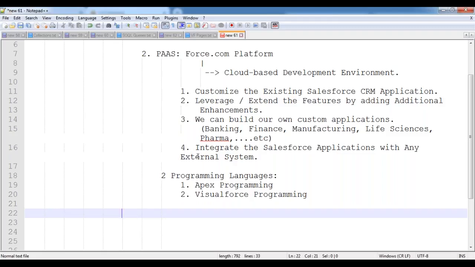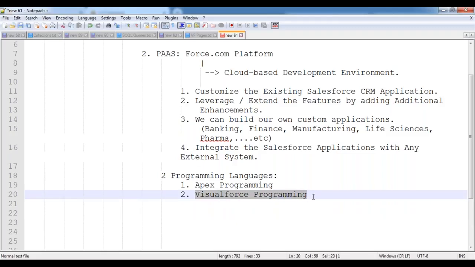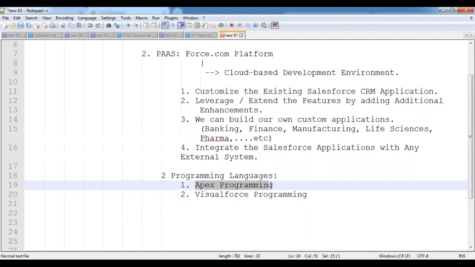In order to integrate Salesforce with any external system, we are using the help of the Force.com platform. That is, we are using Apex programming and Visual Force. You know that Visual Force is only for presentation, user interface purpose. So the backend business logic, the backend integration processes, everything we are implementing with the help of Apex programming. So through Apex programming only, we are integrating the Salesforce application with any external systems also.